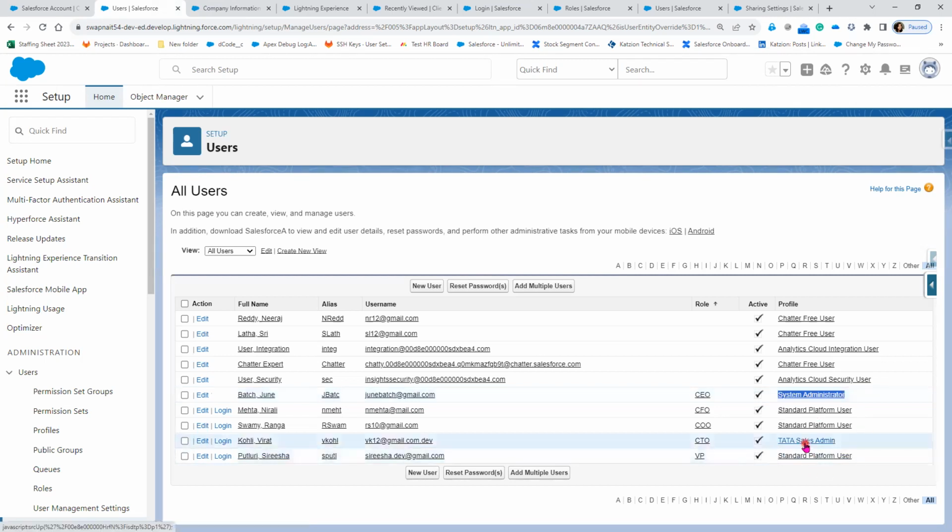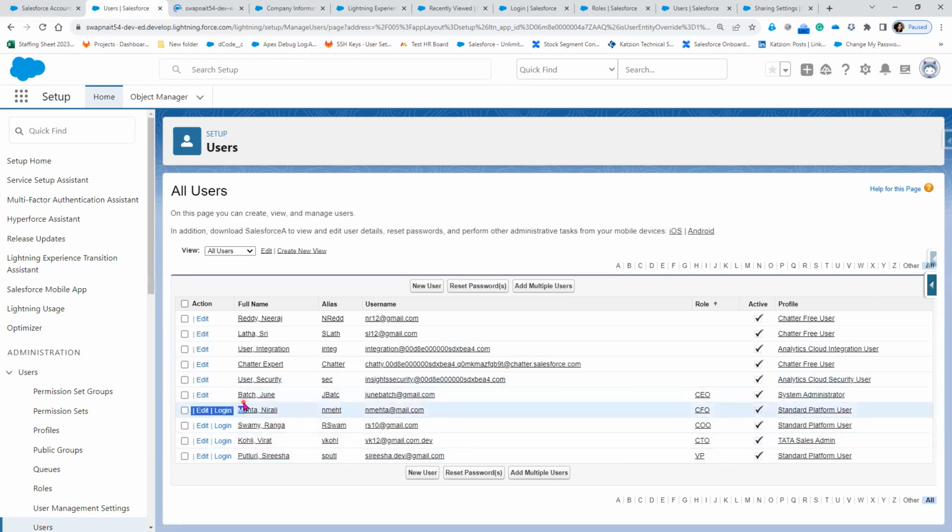So the Tata sales admin, did you guys create it? Profile Tata sales admin. What is the license that is applied for the Tata sales admin? Salesforce license, right? So the user you have created is a Salesforce license user. And the system admin is another Salesforce license user.